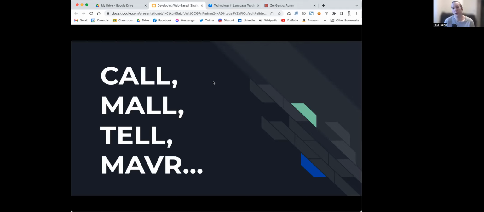So CALL, computer-assisted language learning, has been around since the early 80s, late 70s, and historically it focused on desktop PCs, or before that it focused on mainframes, where the student would be working on a terminal and there'd be a mainframe computer somewhere in the building delivering data to the terminal. These days, CALL is a little bit more inclusive. People tend to use it to include every device type, like smartphone, tablet, laptop, and desktop.